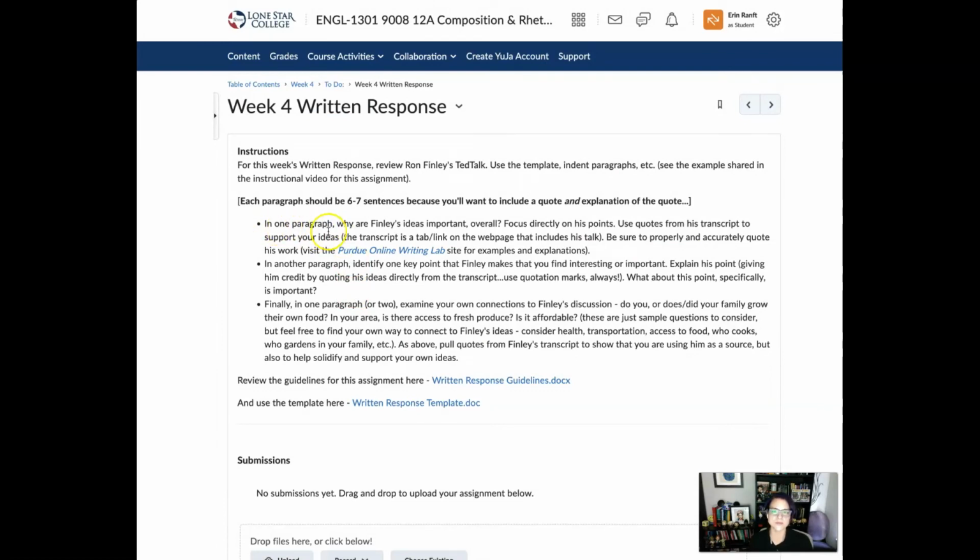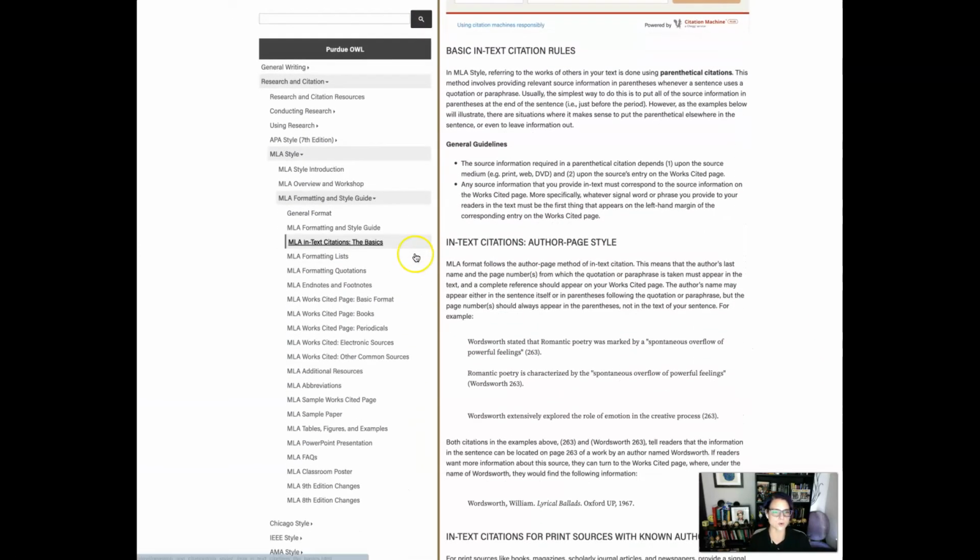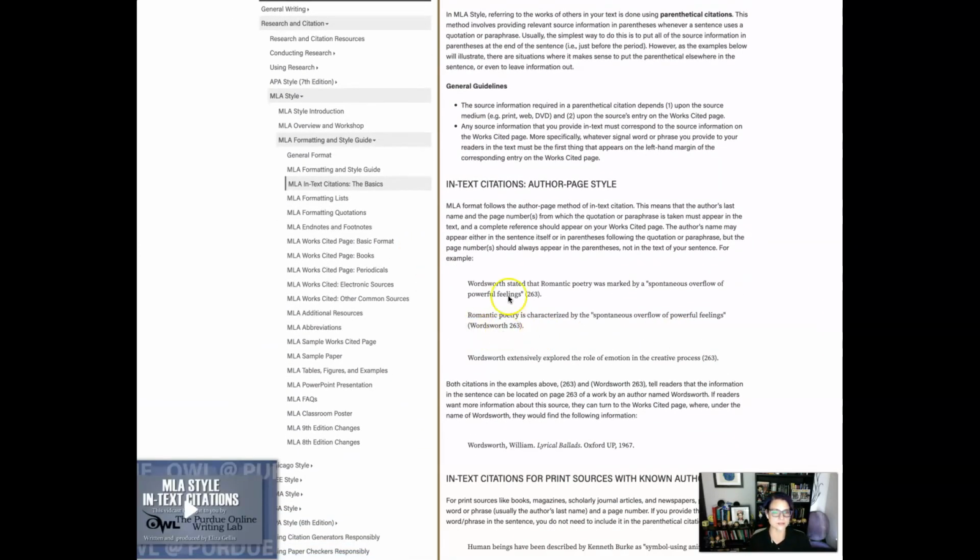All right, so in the first paragraph, I want you to identify why Finley's ideas are important. I want you to focus directly on his point. So that's not necessarily about your opinions or generalizations. Sometimes I have students who say these ideas are important for the whole world and the nation needs to do more, and so on. Focus just on Finley's ideas. We want to make sure that we're focusing our analysis. Use quotes from his transcript. And I put a link here to the Purdue Online Writing Lab website if you want to take a quick second to review how to incorporate quotes and how to reference them. There's a lot of great information there.